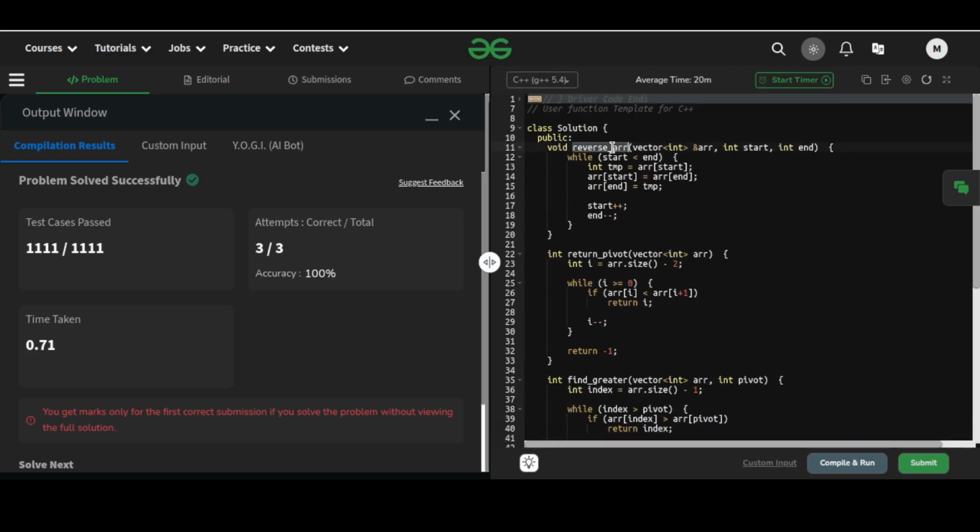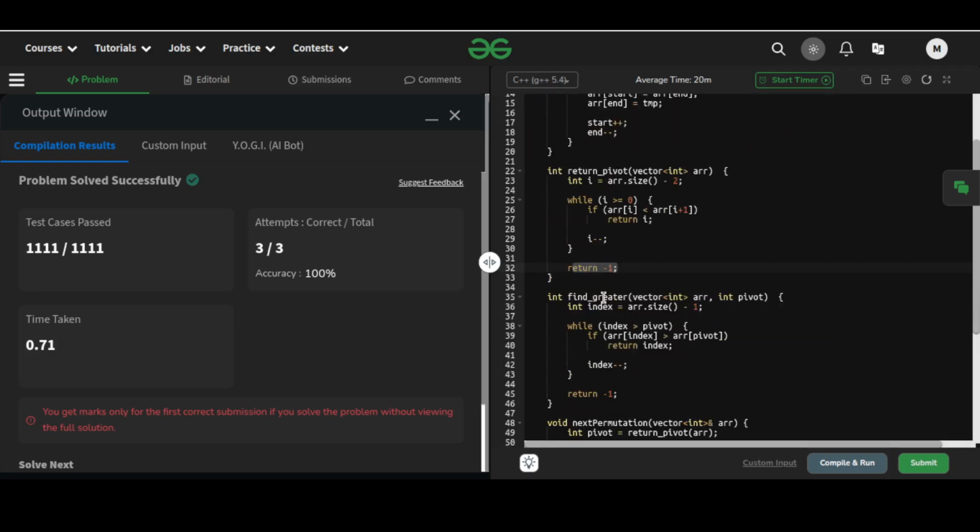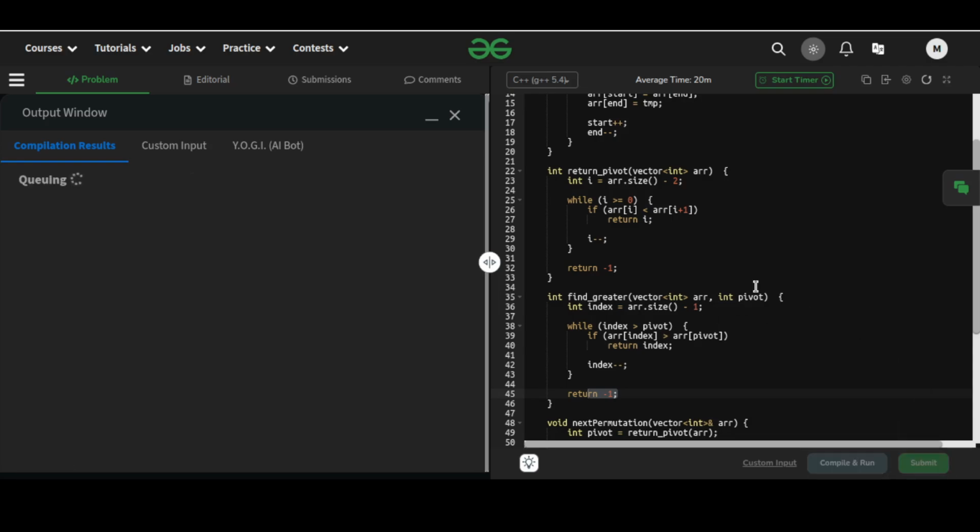In the reverse array function, while start is less than end, we are swapping start and end, then we are increasing and decreasing start and end. In the return pivot function, if this element violates the property of ascending order, then we are returning that element. Otherwise, we will return minus 1. And in the find greater function, if the current element is greater than the pivot element, then we are returning the index of that element. Otherwise, we'll return minus 1. So that's the C++ implementation, folks.